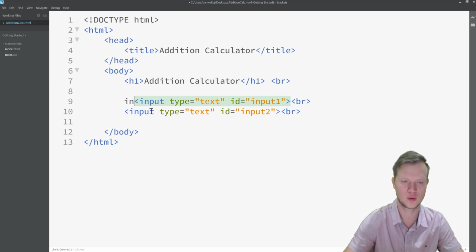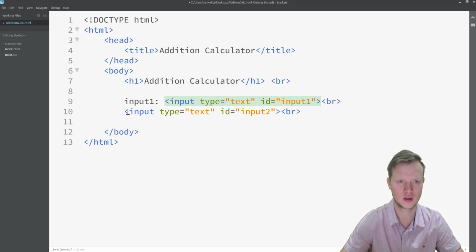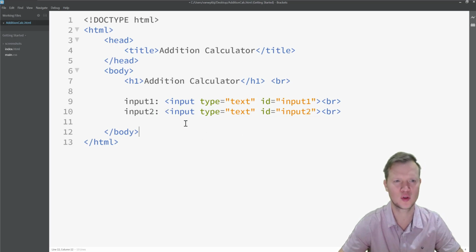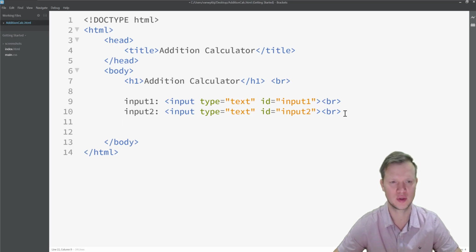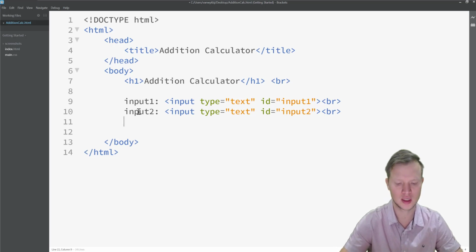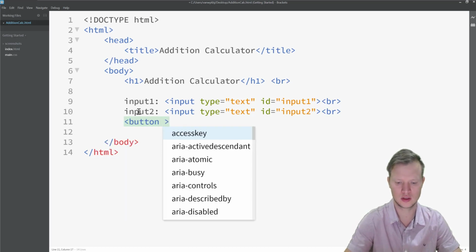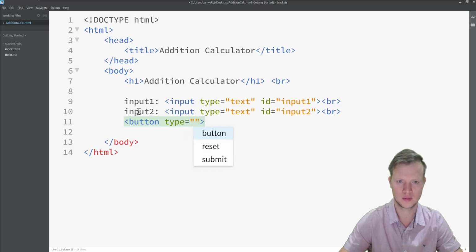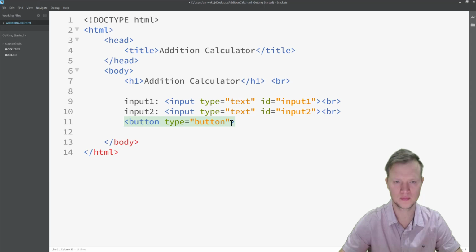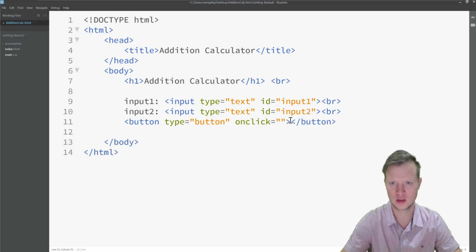What we will do is give text in front of it, input1 and input2. So your text doesn't always have to be in a tag, we can also just put it at the front, but then no styling will ever be implemented on this text. But in any case, we're going to create a button as well. Okay, and it's going to be of type button. Then there will be an on-click event for this button that we will do now. And then we're going to close the tag, and the text on the button will be calculate.